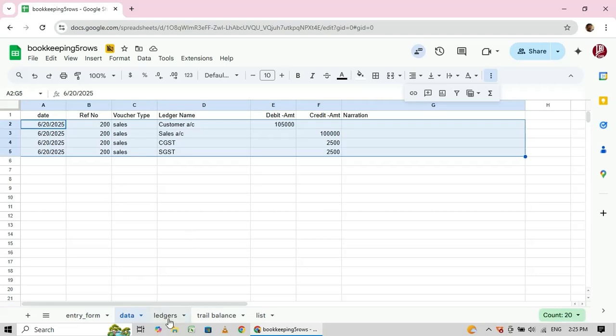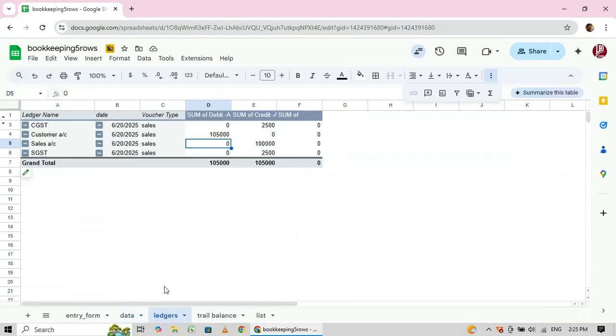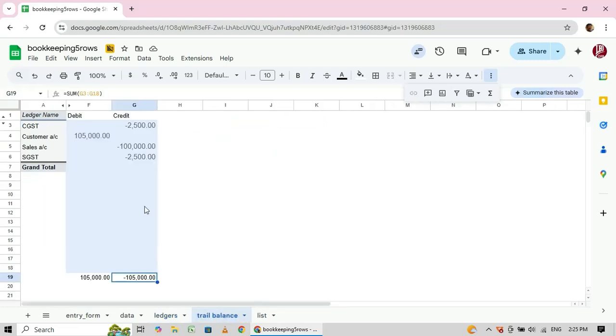Then here, ledgers. You can see these ledgers: CGST, SGST, customer debit, sales account credit. Say this is the trial balance: tax ledgers credit, customer account debit, sales account credit.